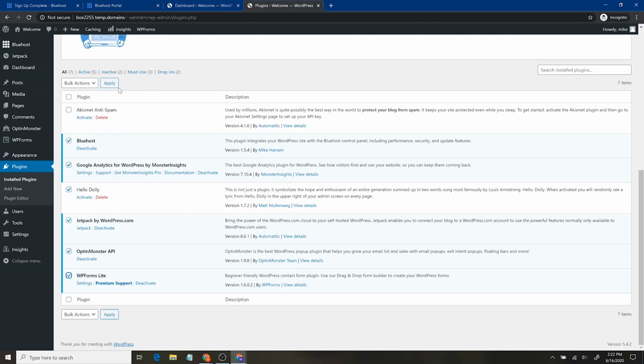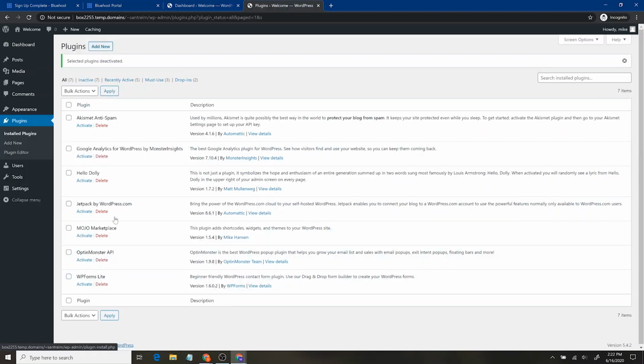But having a lot of plugins, at least for me personally, kind of stresses me out. I feel like it's a little bit of a vulnerability, and it's also annoying to keep up with updating those, especially if I don't use them. So select all the ones that you don't want, click Deactivate, click Apply, and that will deactivate all of the ones that you don't want right there.